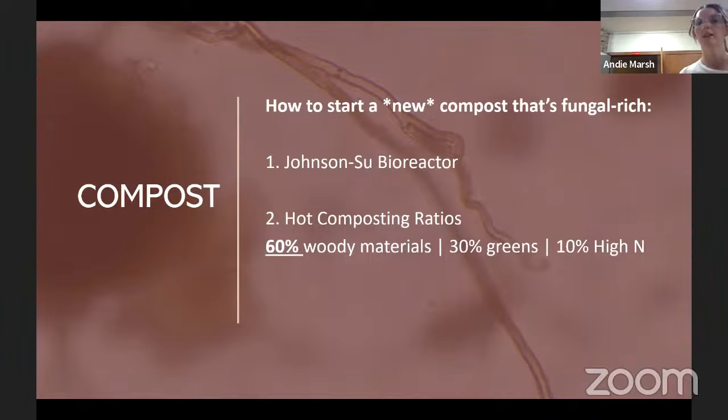And then again with the vermicompost, you could actually use either one of these, the Johnson-Su bioreactor amendment that is a result of that, or the hot compost amendment that comes out of that. You can use that as the substrate for the bedding for the worms, in addition to lightly feeding fungal foods to that worm bin. So I've seen people do really well with saving a bit of their worm bedding, and that's the source of inoculation for the next worm bin.